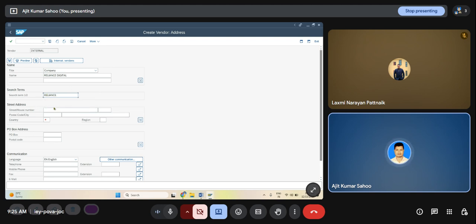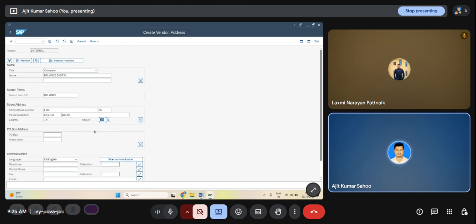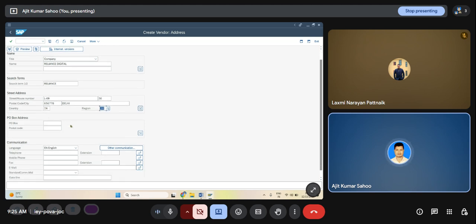Then the address of the vendor. For example, the street number is this one, the house number is this one, the postal code is 6567778, and the city is, for example, Delhi, and the country is India. Region means state. So here you will find 30 for Delhi. If you go for Odisha, this is 18. Here you will find different places. So 30. Then the post box address you can put similarly.